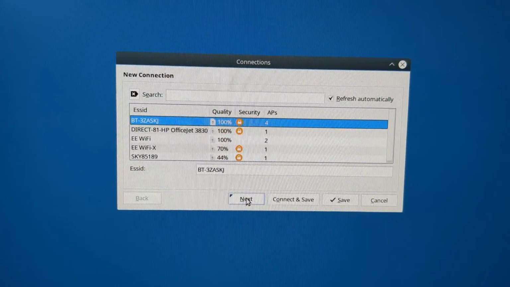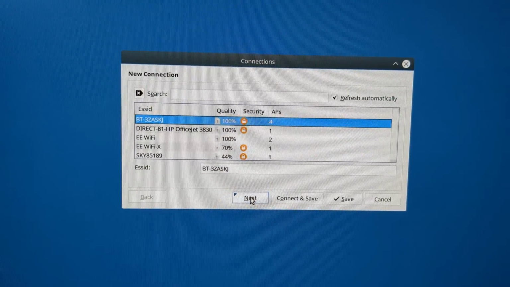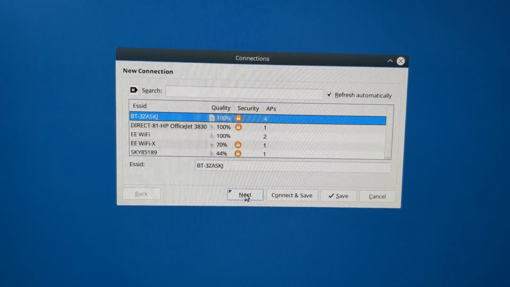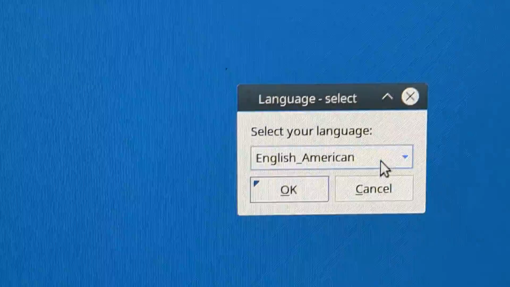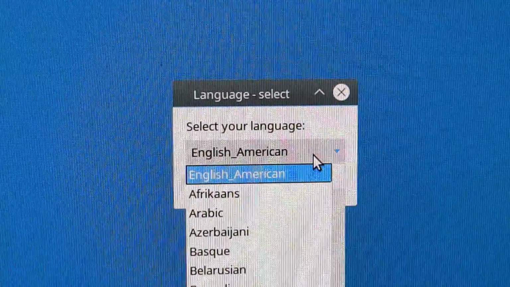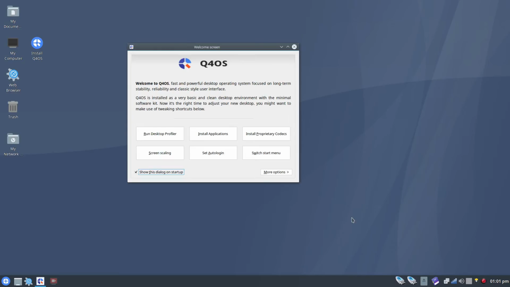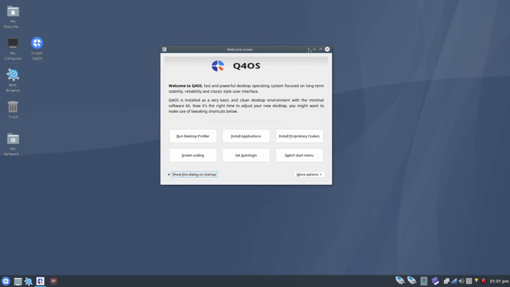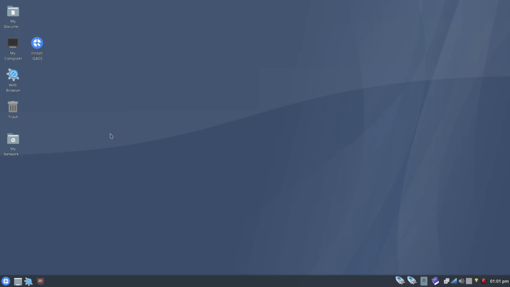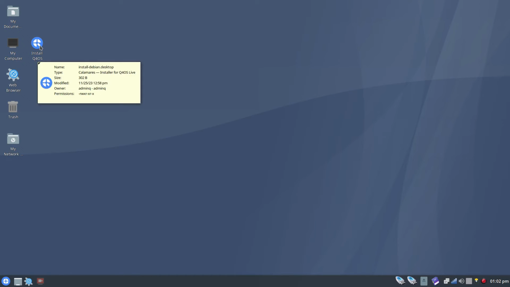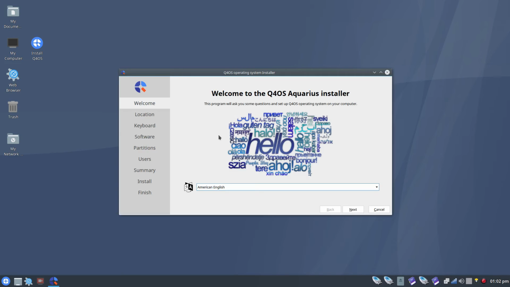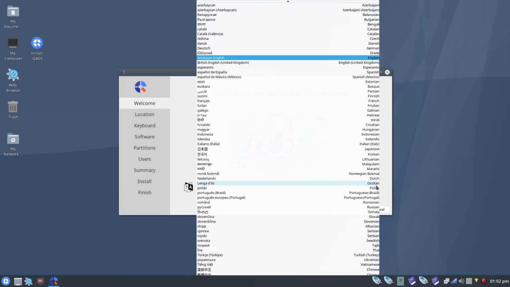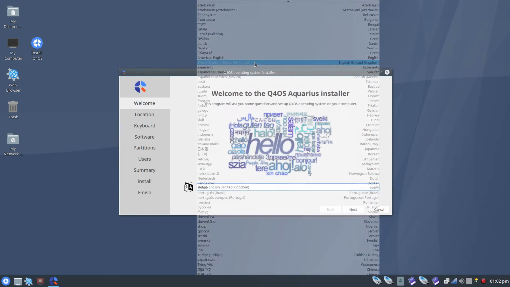If your wireless card is detected, it'll ask you to select your Wi-Fi network and enter the password. You'll also be asked to select your language. When Q4OS loads into the live environment, you can close this welcome window, we don't need it. What we're going to do is click install Q4OS. Select your language, so in my case British.